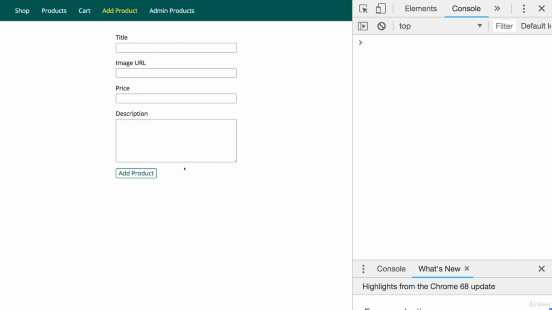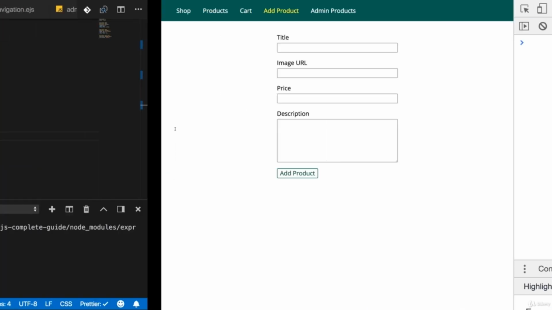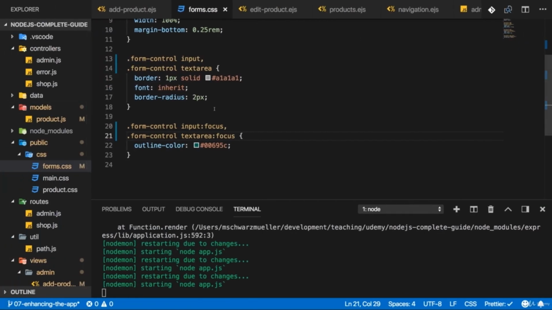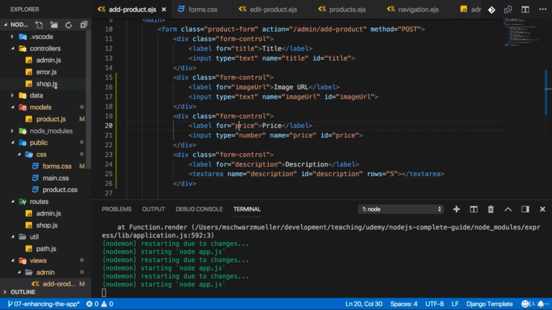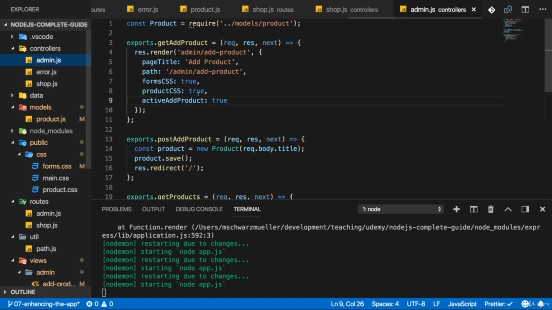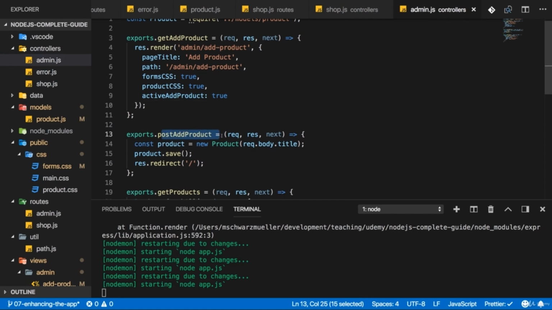So now we got all these fields here, which we need to add a product, and these are automatically added to the request, which is sent to the backend, because we are using regular HTML inputs in a form, and we assigned names. So now we can extract all that data by the names we assign to our input fields here. And with that, let's actually go back to our controller, to the admin controller, where we have post add product, and there we create a new product.